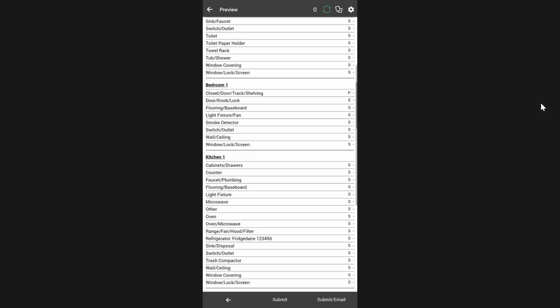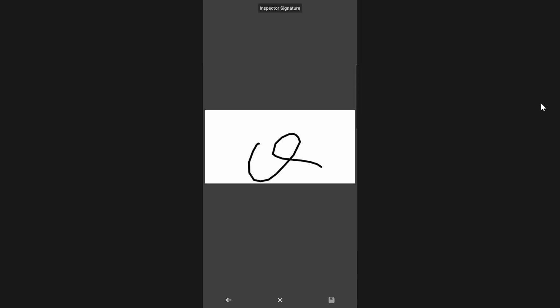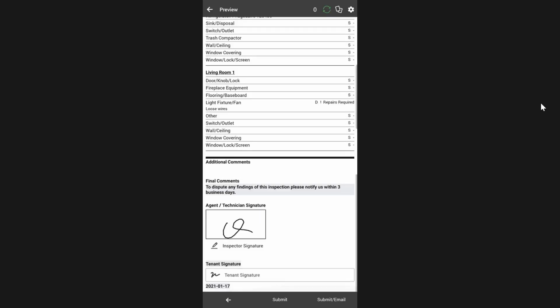Here we have a preview of the inspection, and our inspector's signature here is in a solid color, which means it's required, whereas our tenant's signature is in a transparent color, which means it's optional. And then we're going to hit submit or submit email.